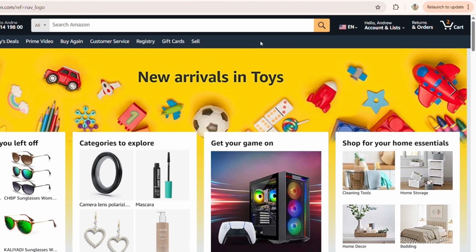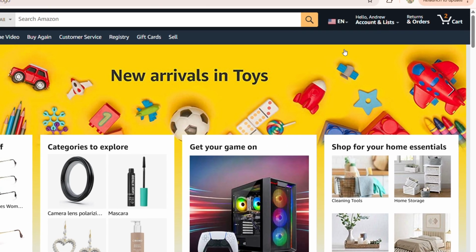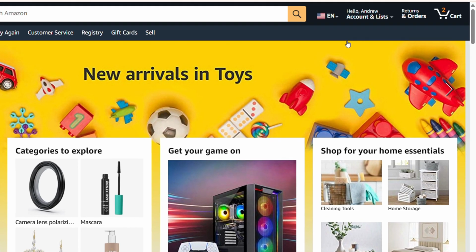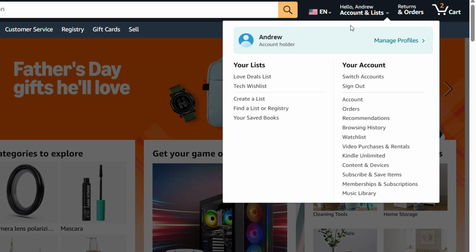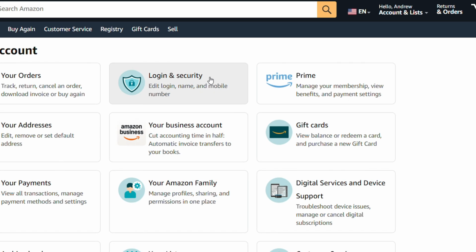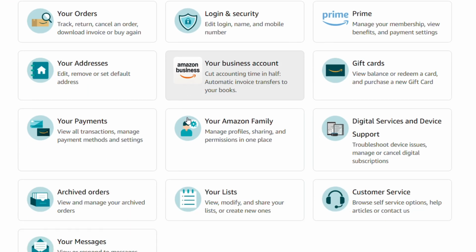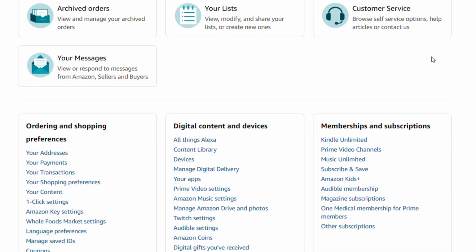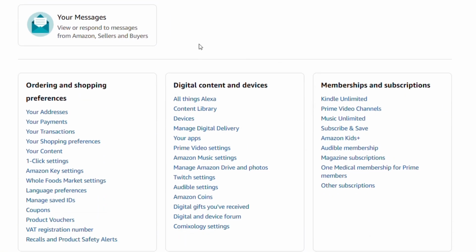So if you haven't got an Amazon account, you want to create one, and once you sign in, you can look to the upper right hand side where you have Hello, Accounts and Lists. You can just simply click there, and it's going to pull up a whole list of settings that you can basically access. Now if you scroll down to the bottom here or towards the middle, you will find a section that says Digital Content and Devices.